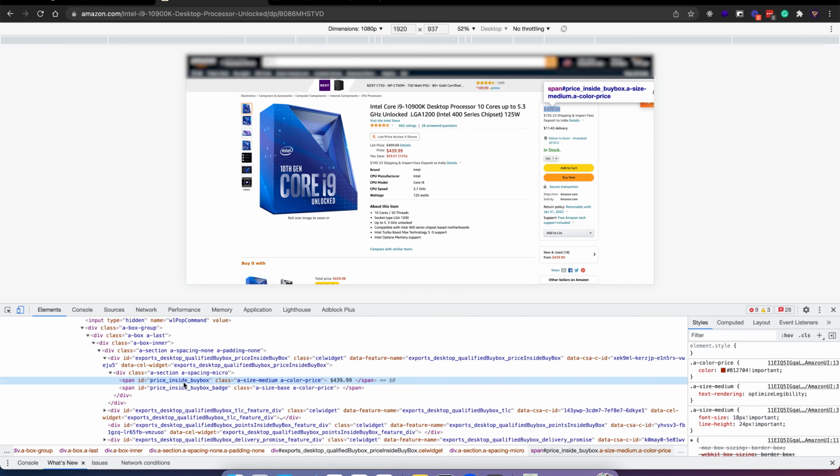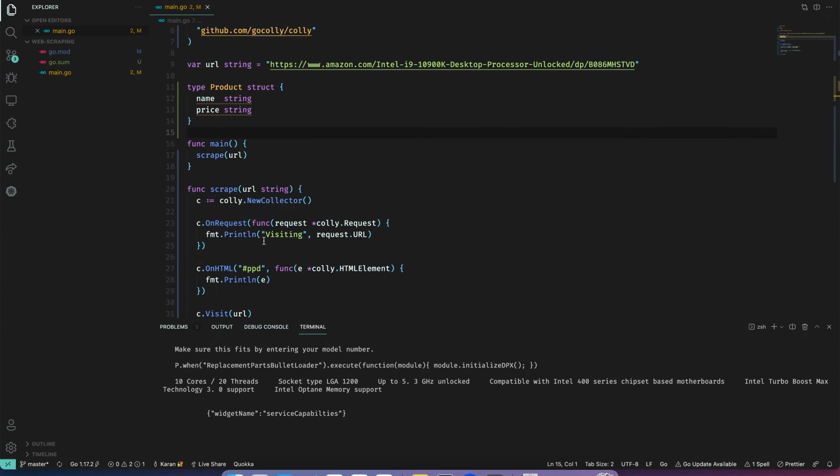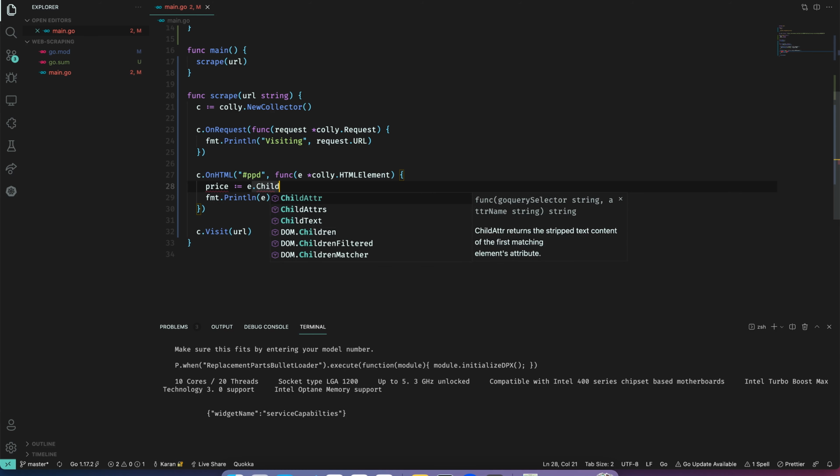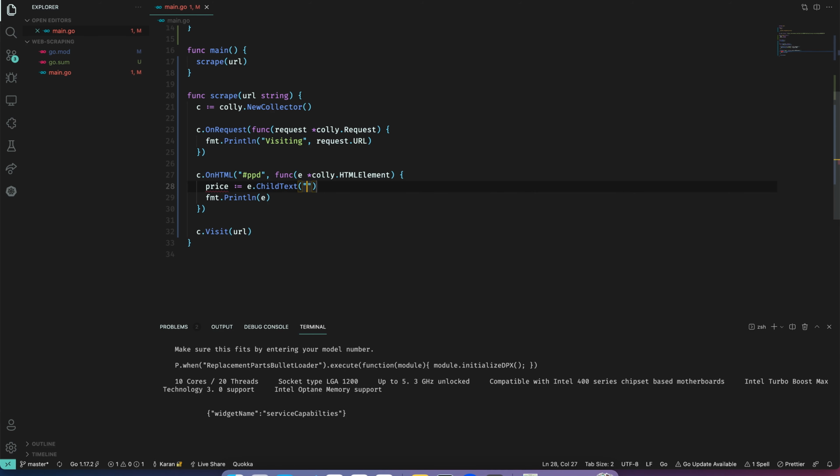Perfect, we found the element ID. So I'm gonna copy this, go back to our code, and here we can select it. So we can do price, element, and get the child text with selector, right column, and the ID we copied.